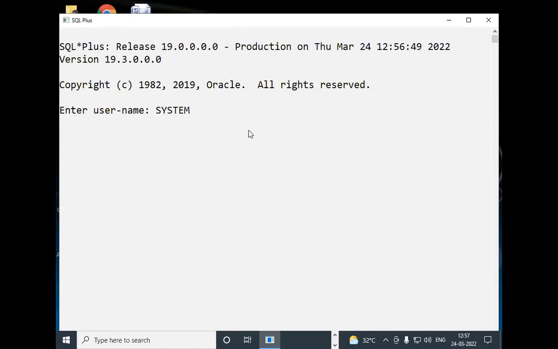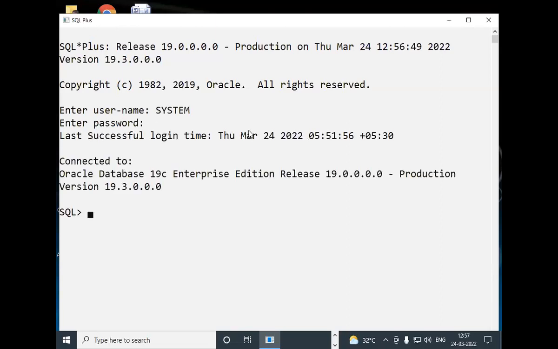In Oracle, what is the login? System. Next one, password. The password is anything, it is set at the time of installation. I set the password as manager. Connected. What is the difference? This working environment is different, but the language is the same.